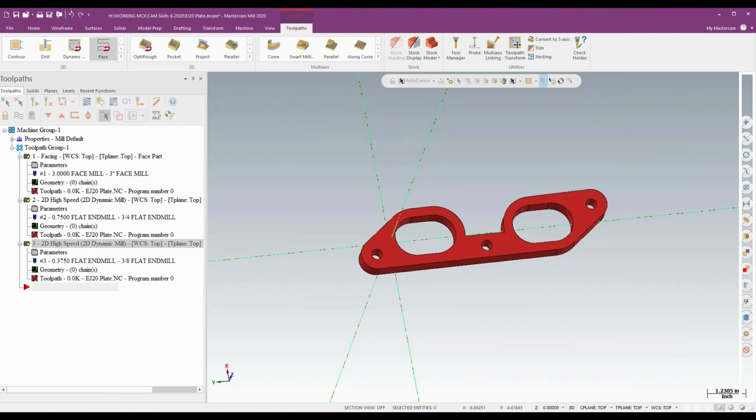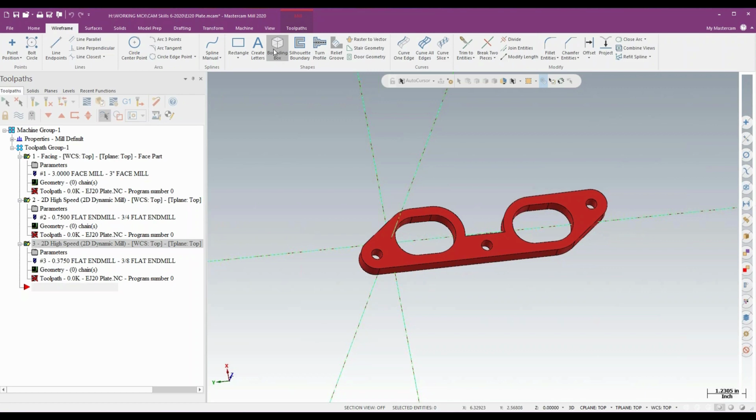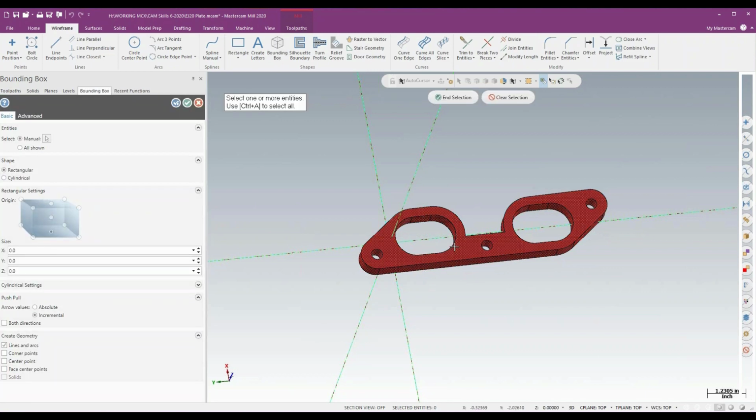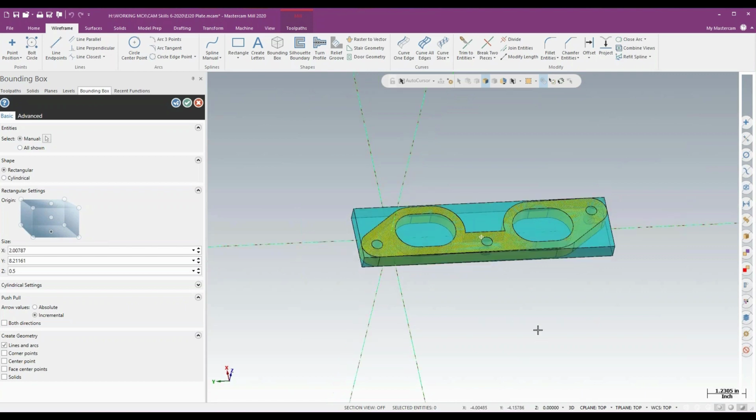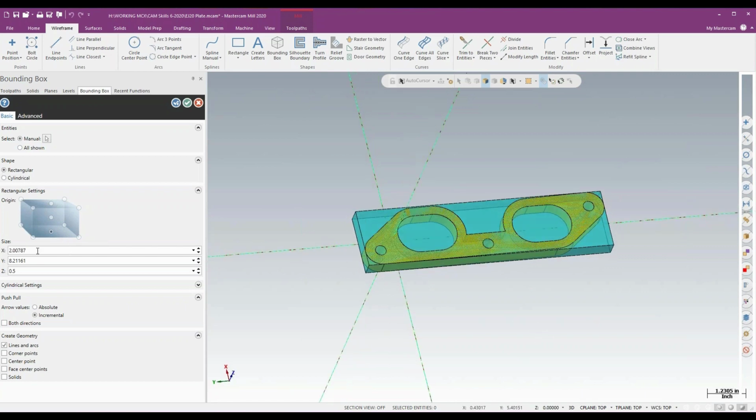So I'm just going to do a really quick setup on this. So I'm just going to throw a bounding box around this. I'll go ahead and make it a little bit bigger. If you guys didn't know, with the bounding box, I'm just going to go ahead and make this say 2 1/4 in X, 8 1/2 in Y, and I'm going to go ahead and click on the top.